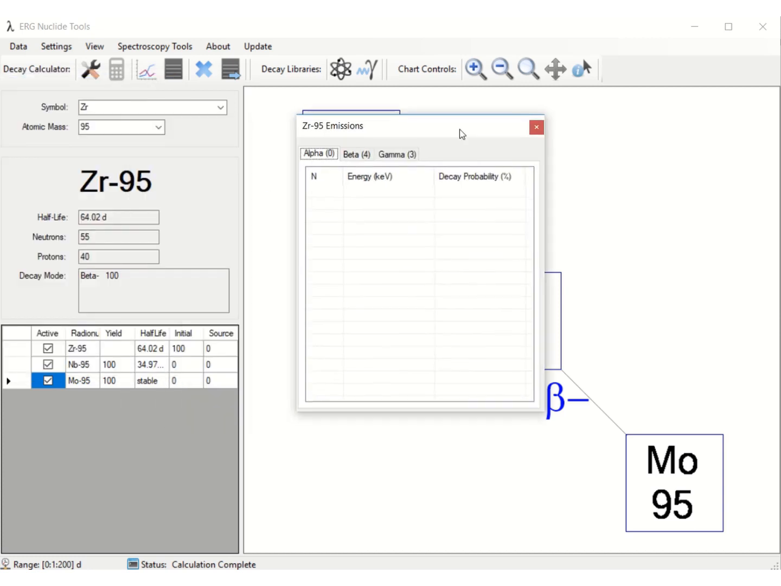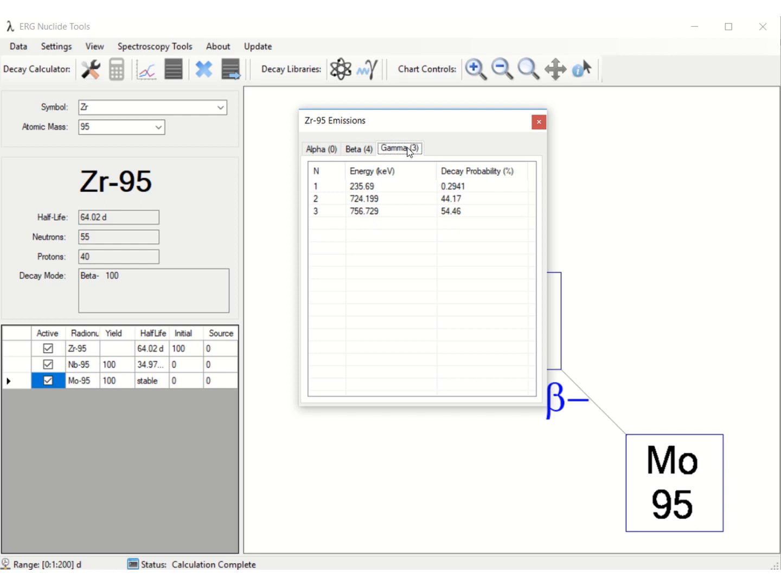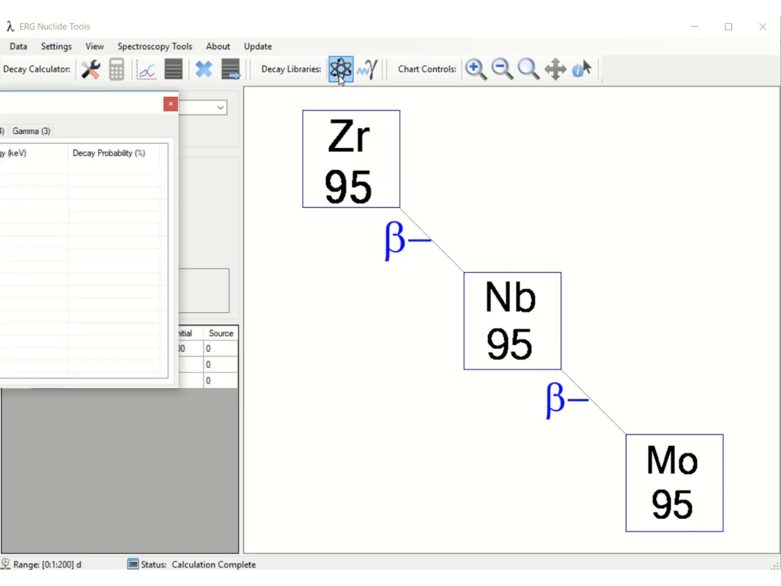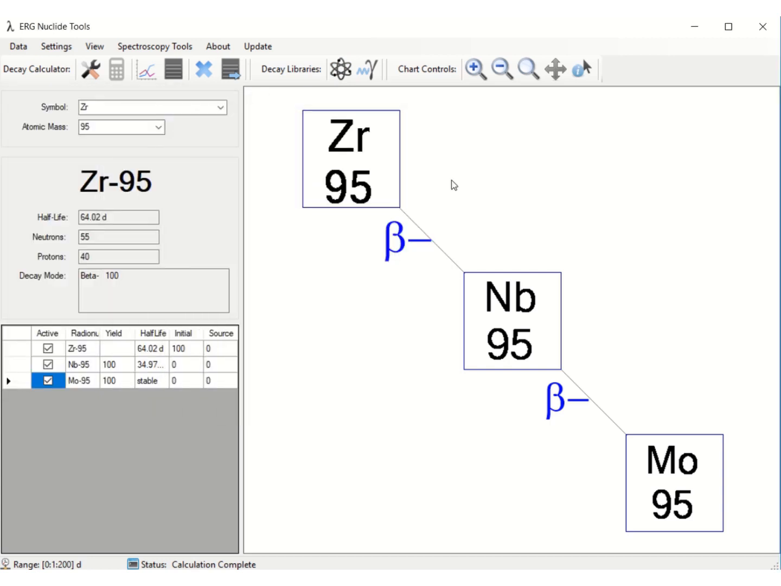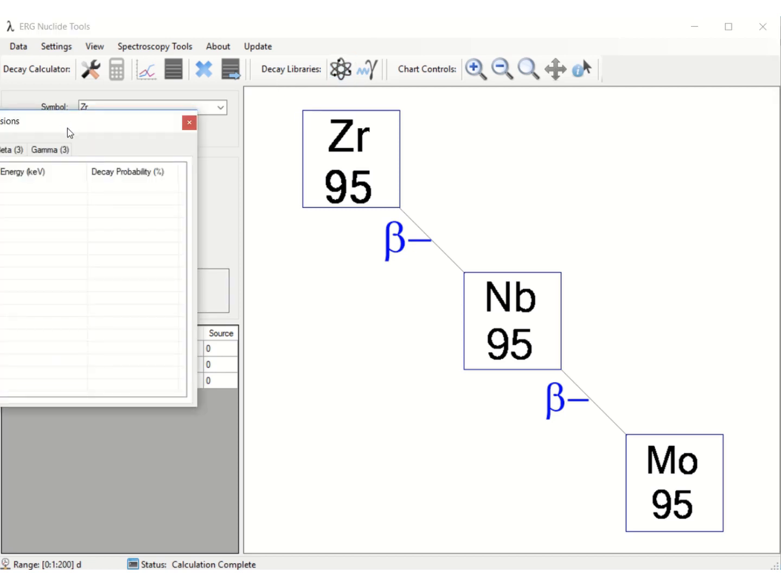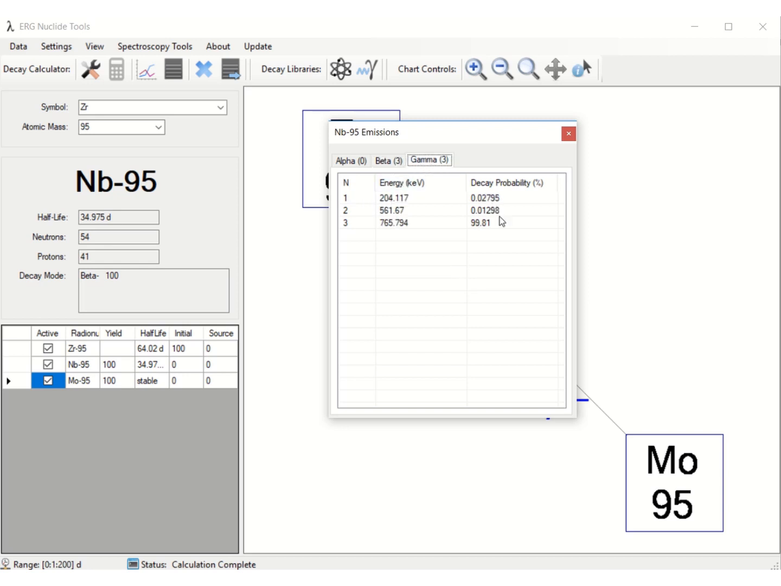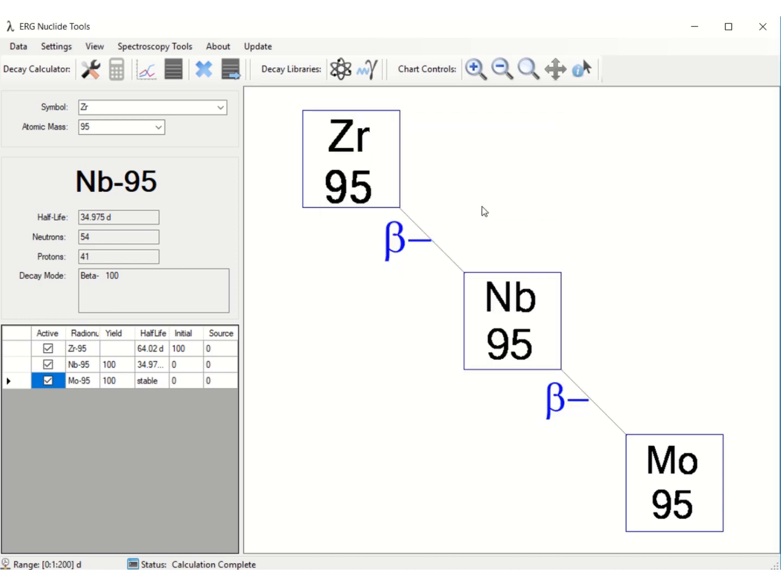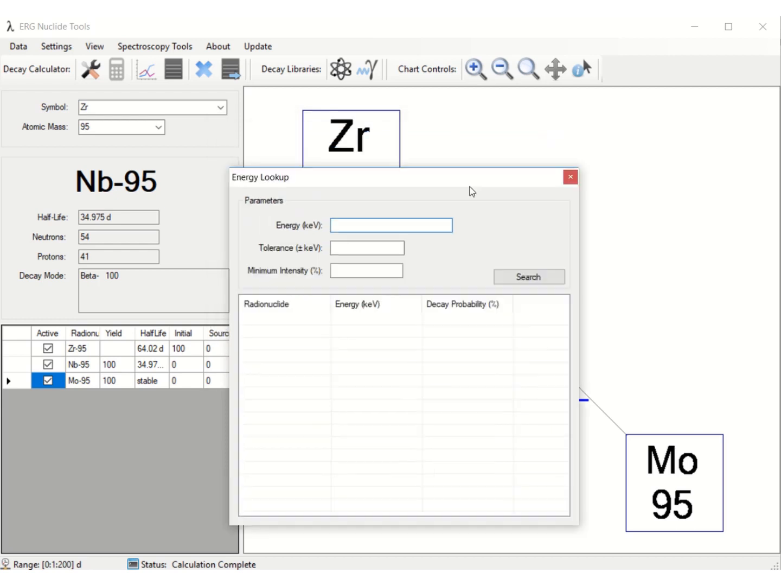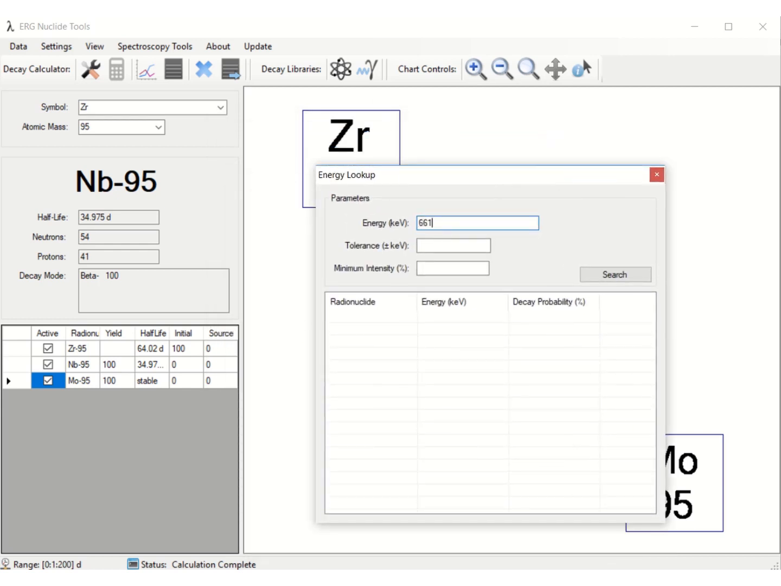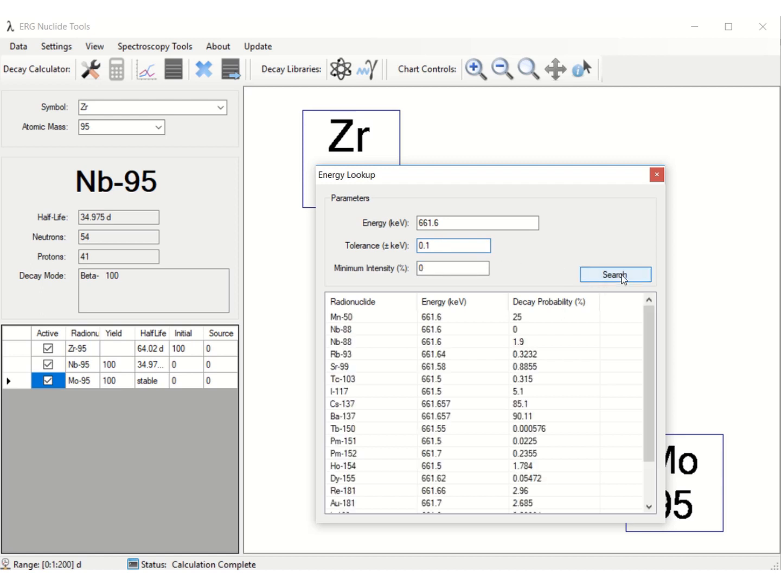There are also some data libraries. I can look at the emissions, the alpha. I can select an isotope and look at alpha, beta, and gamma emissions for the isotope. I can select niobium-95, look at its emissions: no alphas, 3 beta energies, 3 gamma energies. I get the energies and the decay probabilities. I can also look up a gamma decay, for instance, I can write in 661.6 keV. I can do a tolerance of 0.1 keV, so it'll be 661.5 to 661.7. It pulls up all these values. So if I just saw a gamma line, for instance cesium-137, that's the gamma that I'm thinking of, I can get that gamma and also its decay probability.